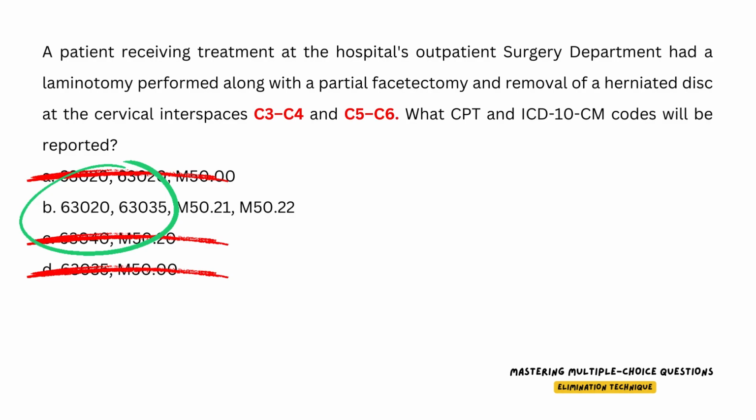The answer to this question is letter choice B. 63020, 63035, M50.21 and M50.22.